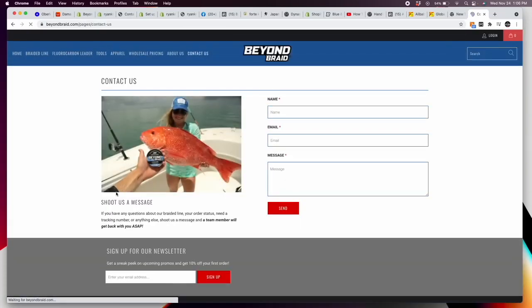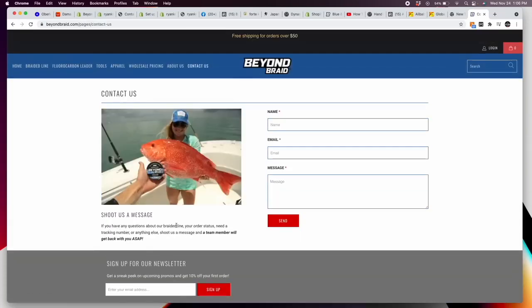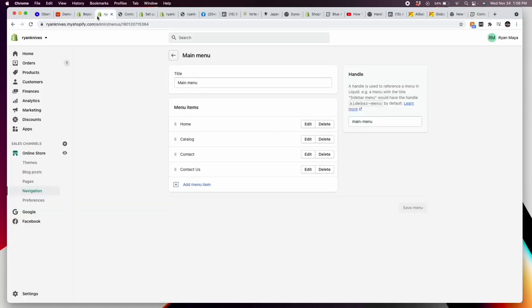When you click on it, it says, shoot us a message. If you have any questions about our braided line, your order status, or need a tracking number, or anything else, shoot us a message. We'll get back with you. The customer can put in their name, their email, their message, and click send, and it'll go to your email inbox. So let's go ahead and set this up.